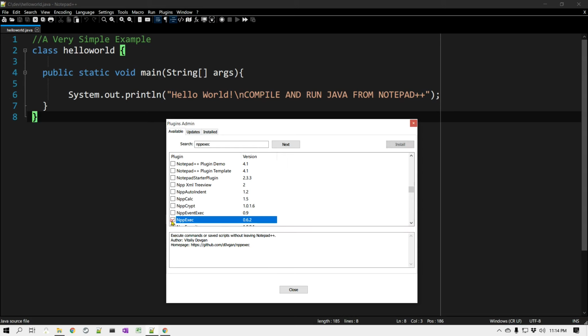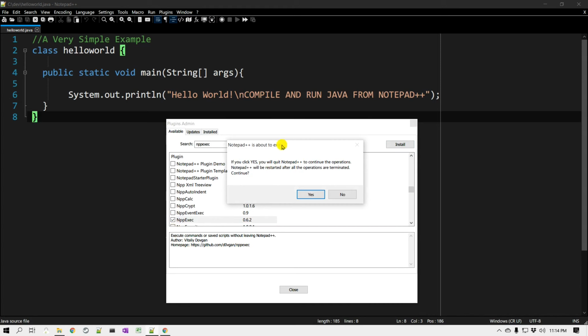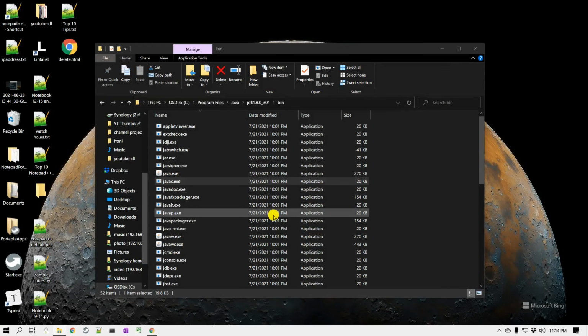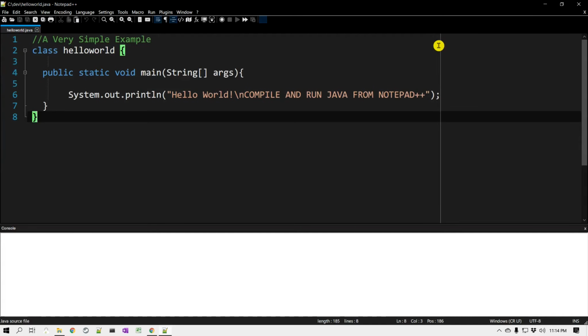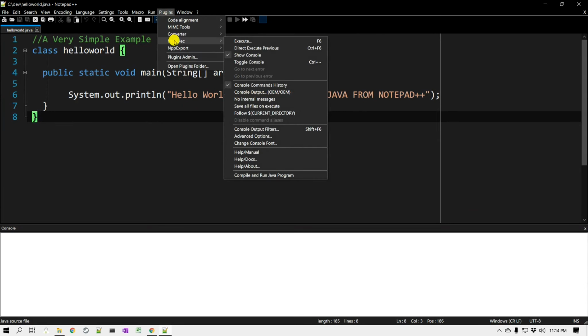So I'm going to select this and click install, and usually it asks you to restart Notepad++ to install this plugin. So I'll say yes. Alright, so now that I have the NPPExec plugin installed, I can look at it by going to Plugins and NPPExec, and you can see all the options right here.